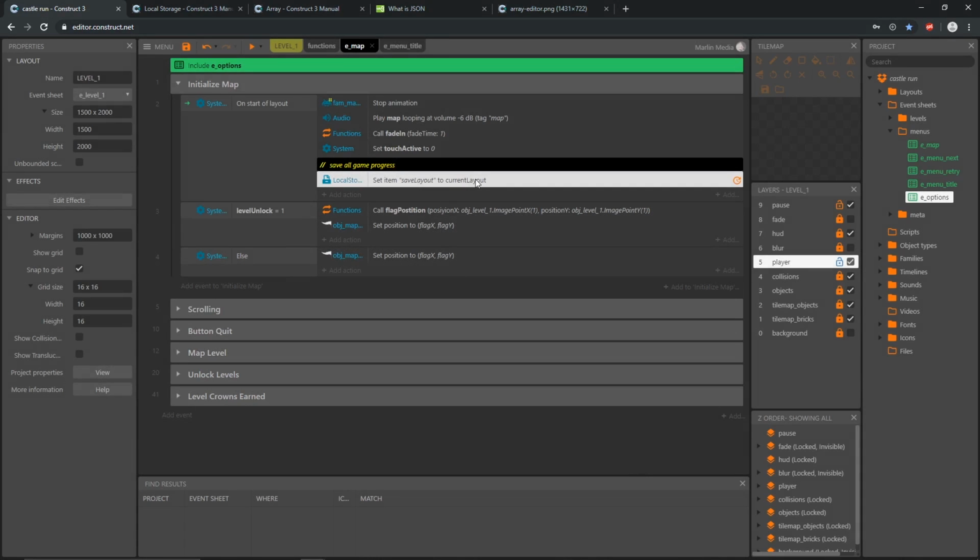We use the current layout variable in our controls event sheet, in our player death system. We also used it in the objects event sheet for collecting the diamond. Each time we ended a level, whether it was dying or passing, we stored that information in the current layout variable. Okay, let's add another one.